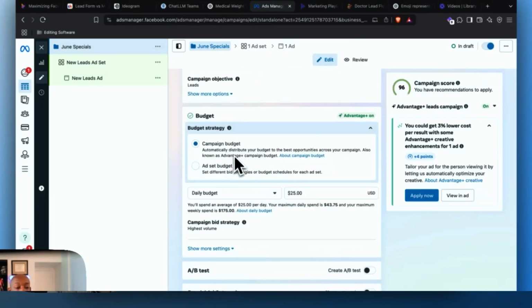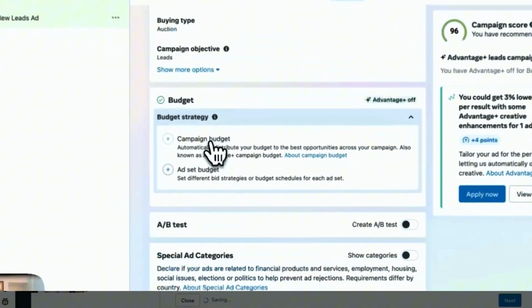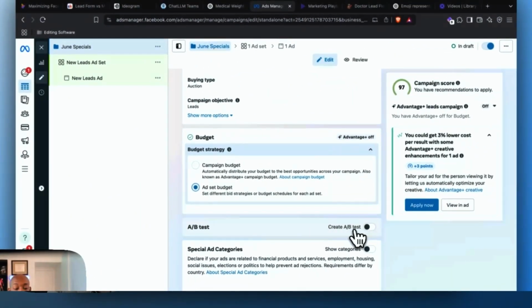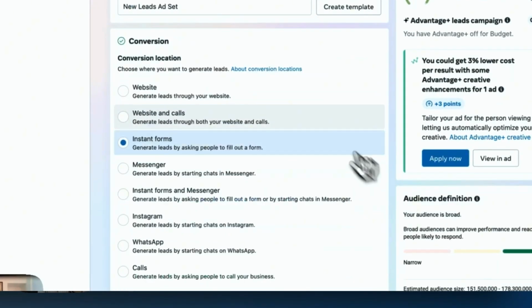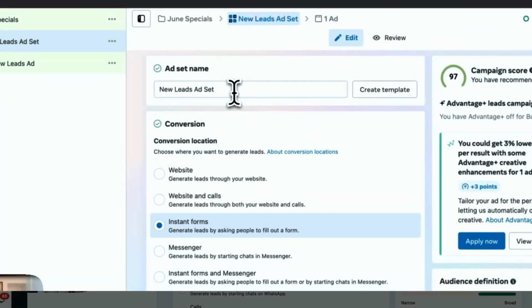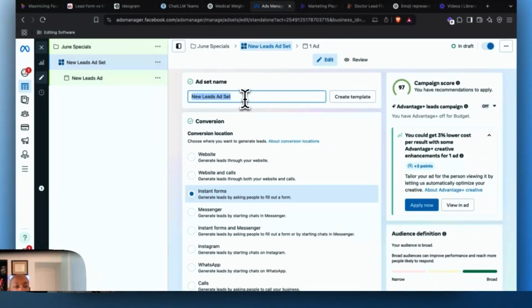And then from here, you can either set the campaign budget or the ad set budget. I like to set the budget at the ad set level. And then you can create a split test. That's not always necessary, so for right now, let's not do anything super advanced. Don't split test anything, just go to the next section. And then here, since we're doing lead form ads, you want to name your lead form. This is the ad set level, so you're going to say where you're targeting.